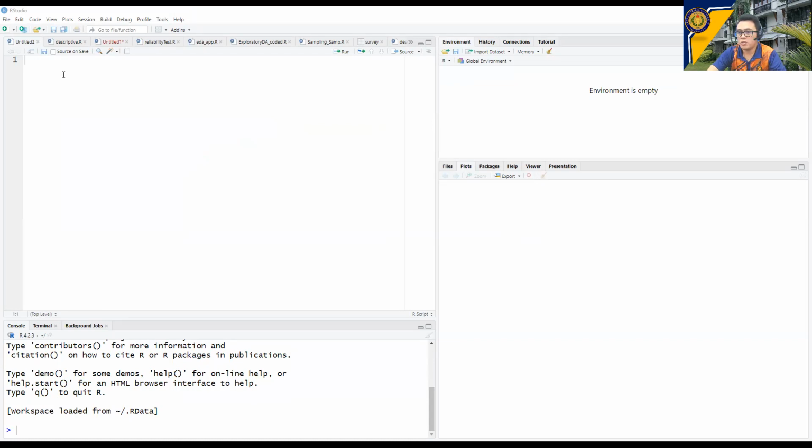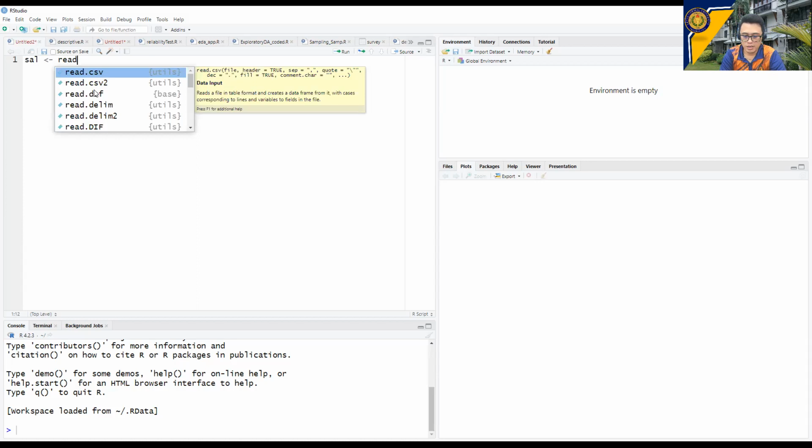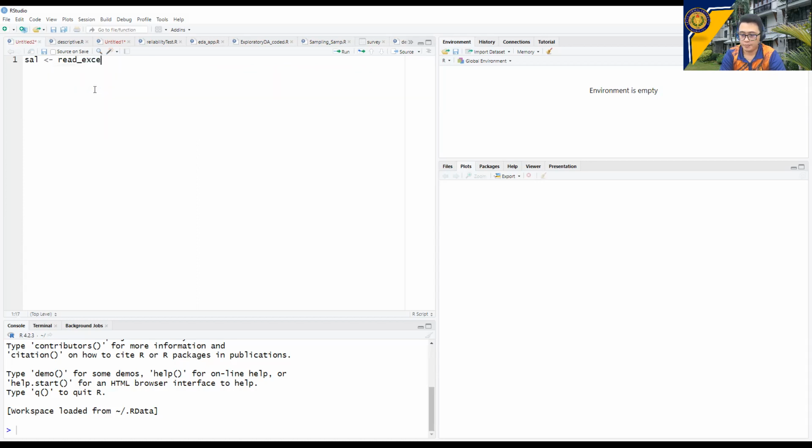All right. First and foremost, we have to load our data. In my case, I have data that I stored in a particular folder in my computer. Say, for example, I'll be using this variable sal for salary. I will try to read the data in Excel, with the following source.